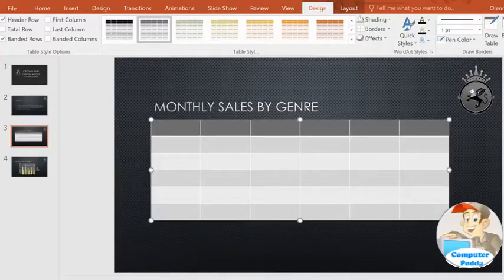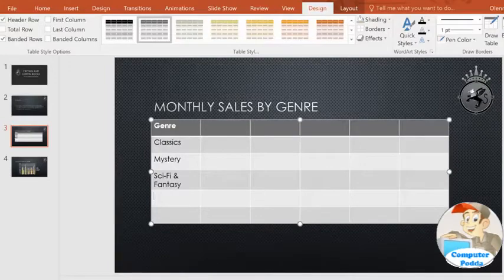Now we can enter some of our text. All you have to do is click the cell you want, then go ahead and start typing. You can also use the Tab key or the arrow keys to navigate. Right now, I'm using the down arrow to make my way down this first column.